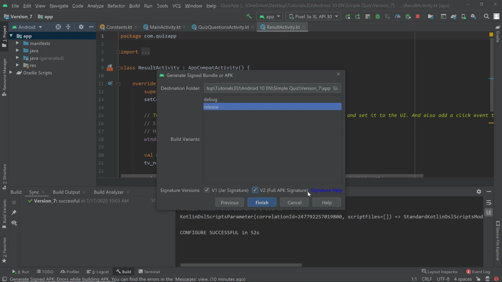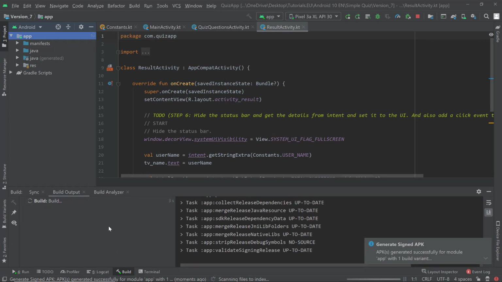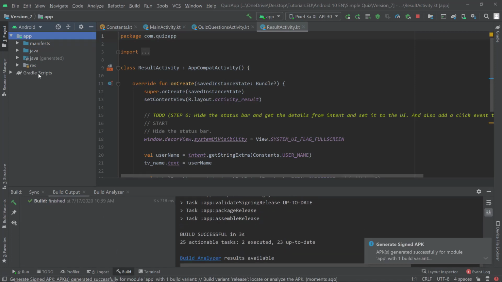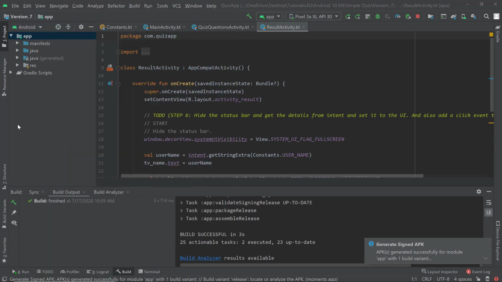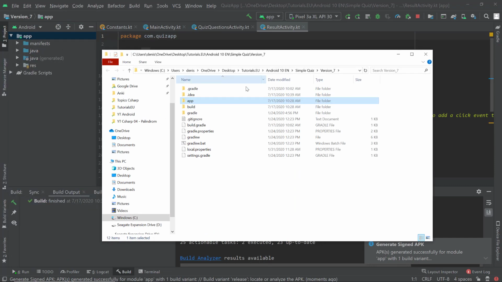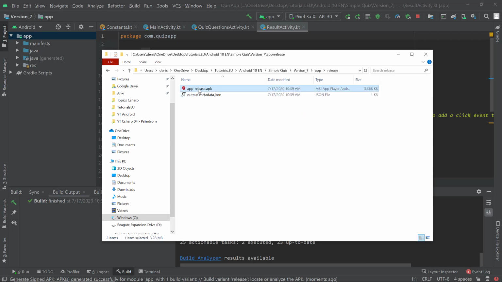You can learn more about signatures by pressing signature help here. But either way, once we're done, we can press finish and this will then generate the application for us. So this APK file, this signed APK file. And now if you check out the folder, so you show in Explorer, you will find that it generated the app folder, and in there is this release in which you can then find your app release APK. You can now go ahead and change the name. For example, in my case, it's quiz app, and now it will be quiz app APK.